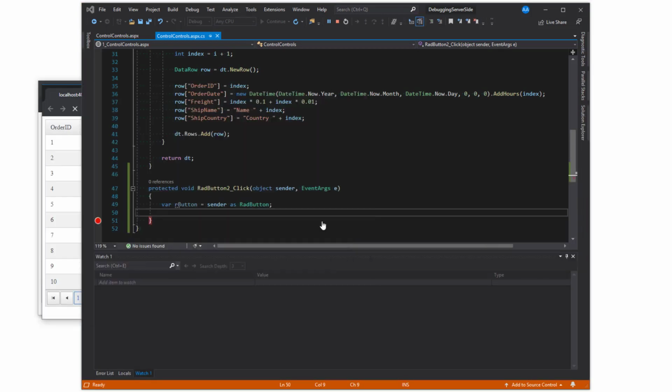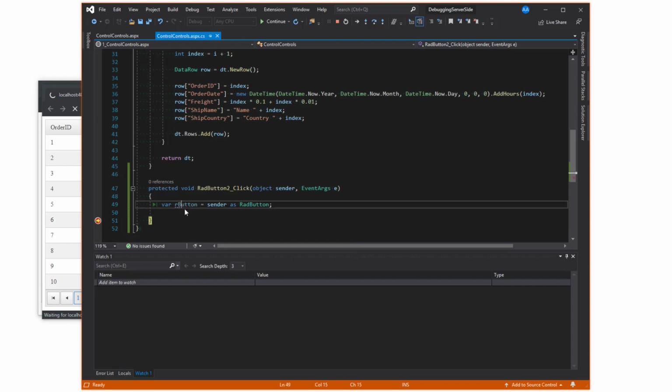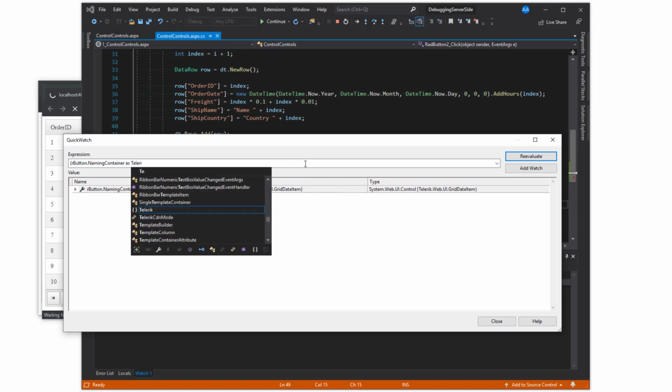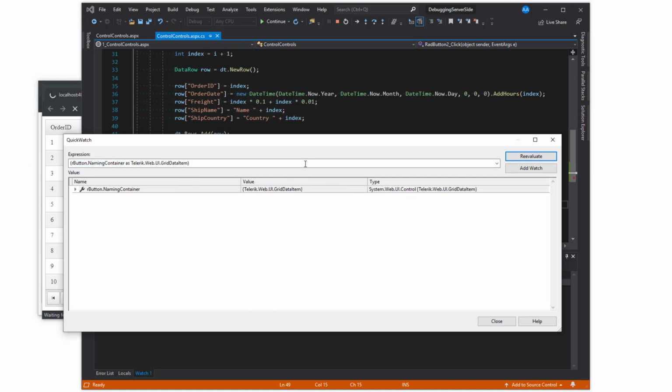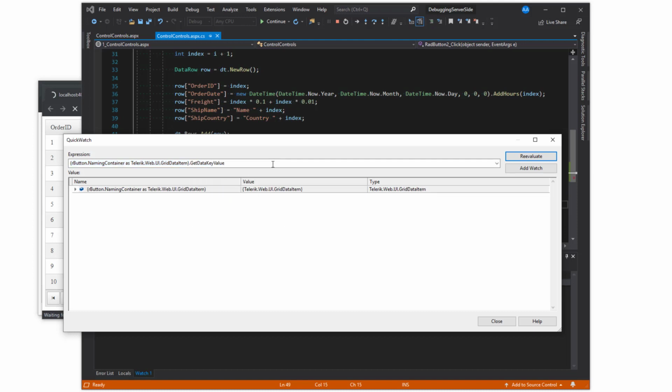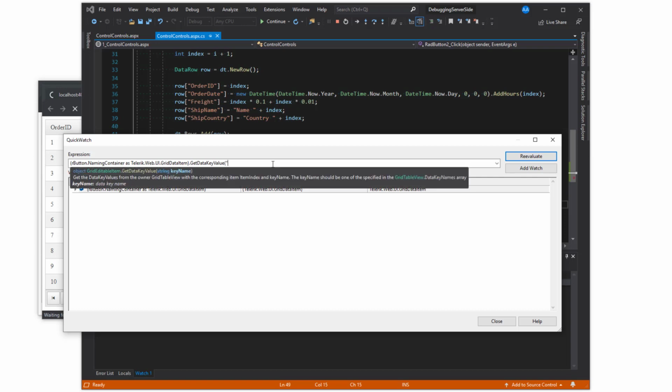At this point, the source is known to be the button, and that button is located inside a grid table cell, which is inside a grid data item. Since the grid data item has the information needed and it is a naming container, we can skip to the parent property and use the naming container directly. Once done, call the GetDataKeyValue method by passing the data key name to it.